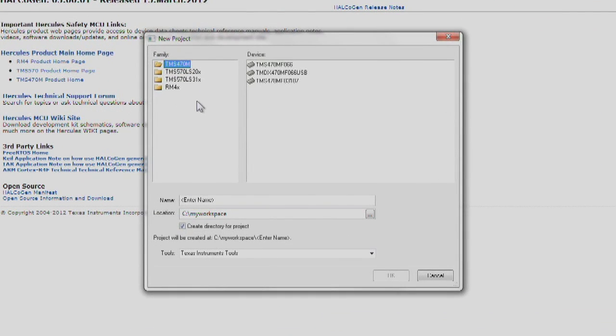In the New Project window, we select our family and device. For this example, we will select the RM4 family and then the TMDX RM48 USB device. Next, we enter the name of our project in the name field. We will call this project SCI.